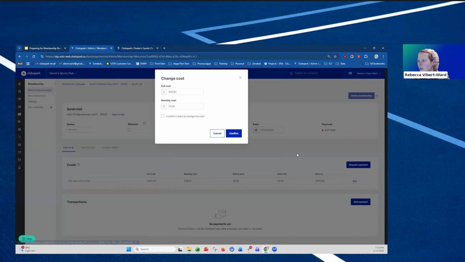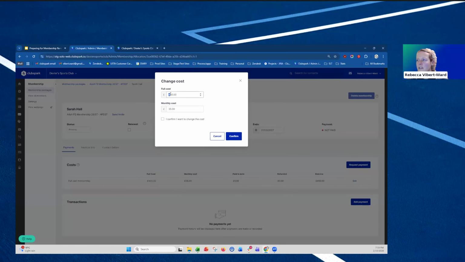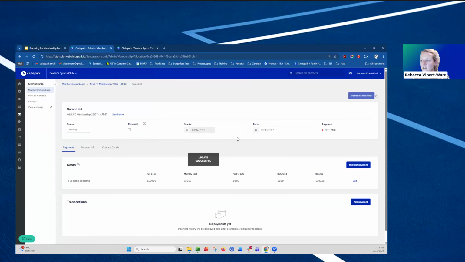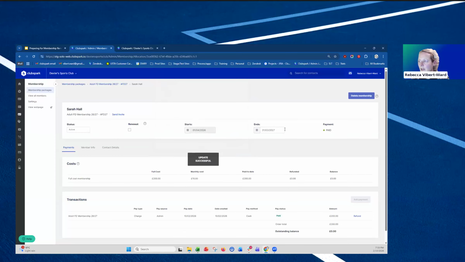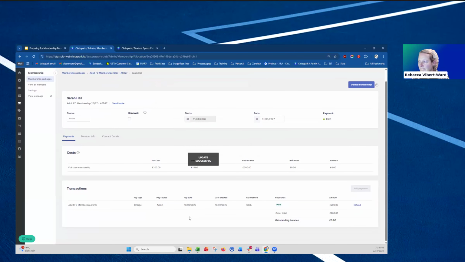So to do that, you can just edit here. We're going to change that to 200, and pay, I don't know, my math, but £15. Confirm you're changing the cost, and this is just for this member, Sarah Hall, as you can see here. And then you can add payment, she paid cash, and you're going to make her active, and that's how you manually add that payment. Okay, I think that's the end of that demo.